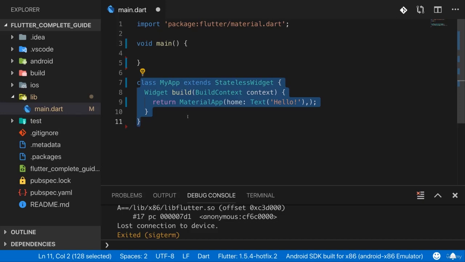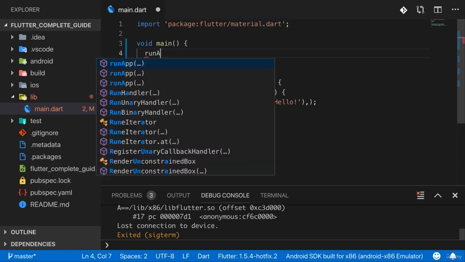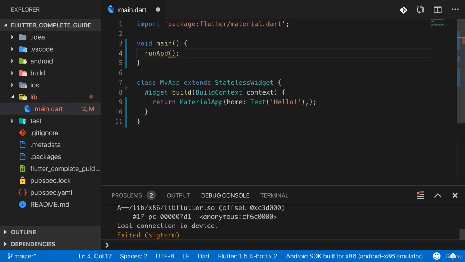To wire these two things up and see something on the screen, in main, we need to execute some code which takes our widget here and draws it to the screen. And for that, there is another function provided by material.dart, and that is called runApp. Now, runApp is a normal function, but not written by us, but written by the Flutter team and exposed in that material.dart file. So as you can probably tell, importing that material.dart file unlocks a lot of core features which we need to build an app.